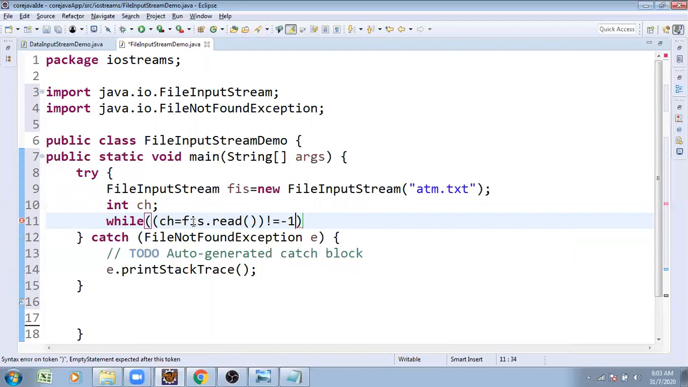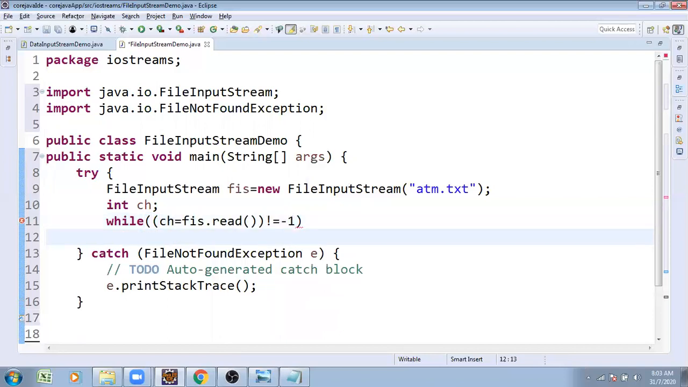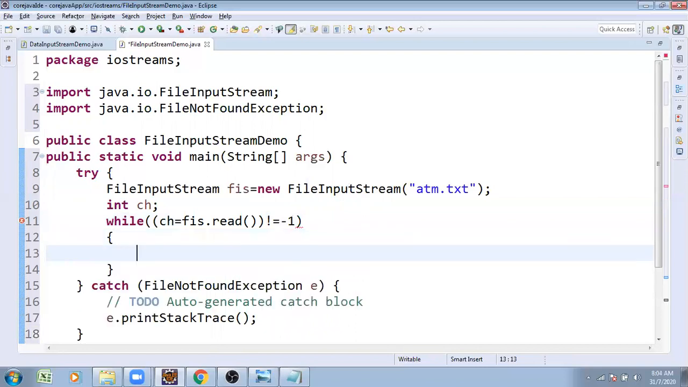while ((ch = fis.read()) != -1). You have to read the whole data up to -1, which indicates the end of the file. The total file data is read repeatedly. When the value is equal to -1, the loop terminates, because it has reached the end of the file.